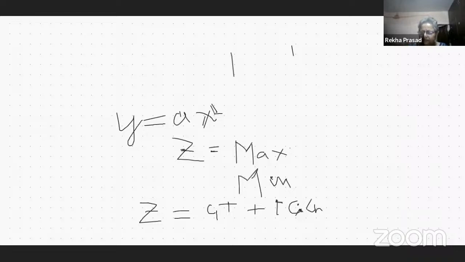There are different ways of doing it. One is your graphical method, which is only for two dimensional, when you are producing only two things. But suppose you're producing more than two things, you cannot do it graphically. Graphically, you cannot draw more than two. So you have to use a simplex method, which is very tedious, but now you have got programs to find out the answers.